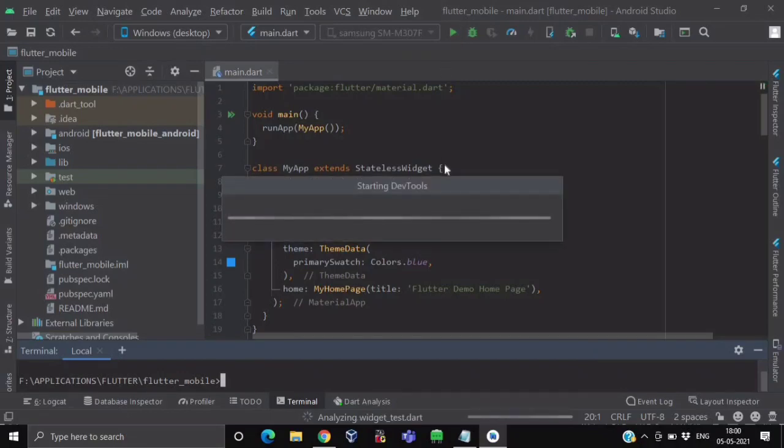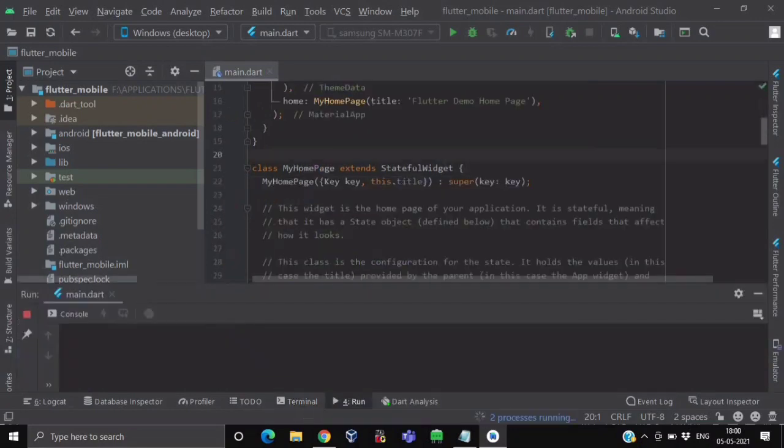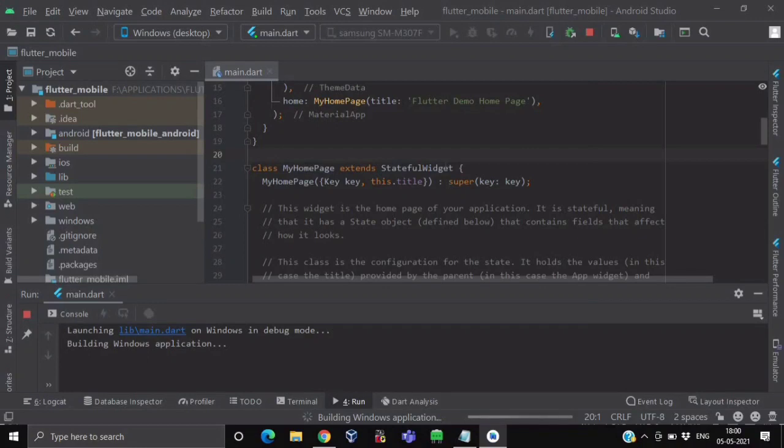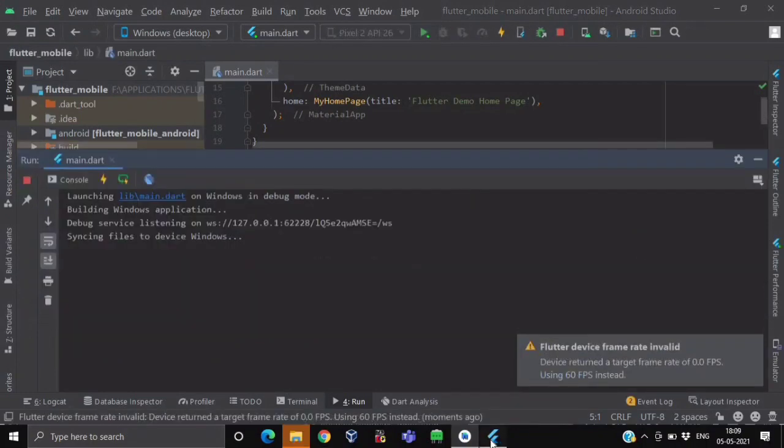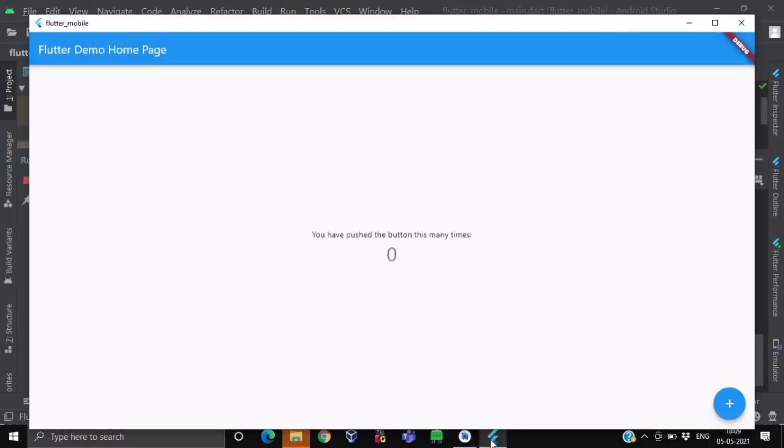After clicking on this, it is showing me the starting dev tools dialog. Okay. We'll get to these dev tools also, how they are useful to debug and to show the widget tree of your applications, which is a very useful tool. So it is building our desktop application for the very first time, so we have to give it some time to get properly built. Okay. So now here, as you can see, our very first Flutter desktop application has been created.